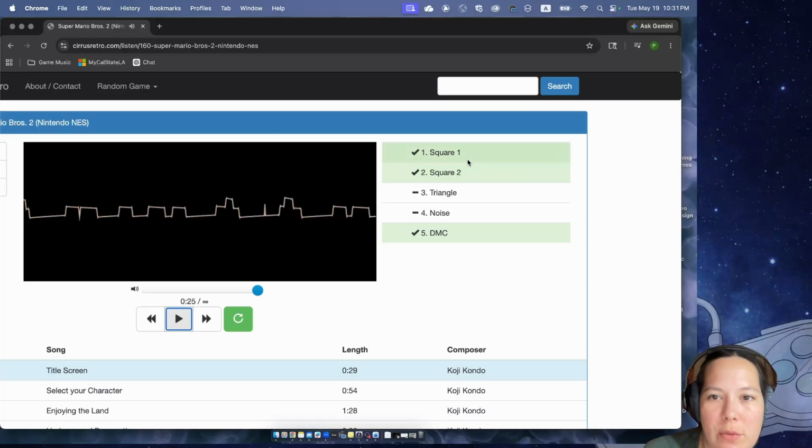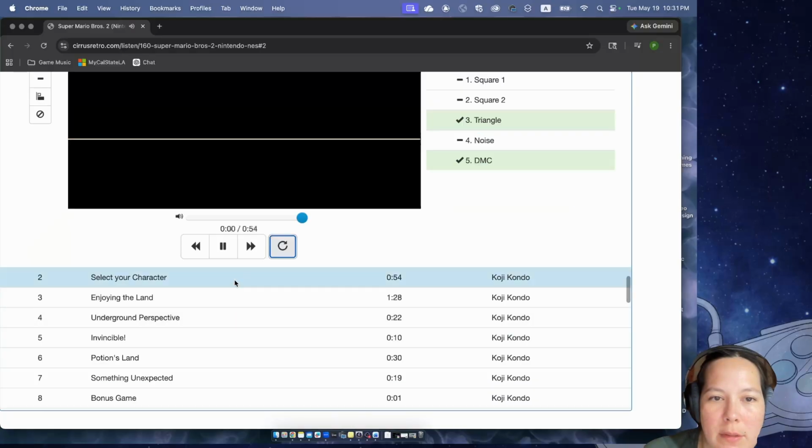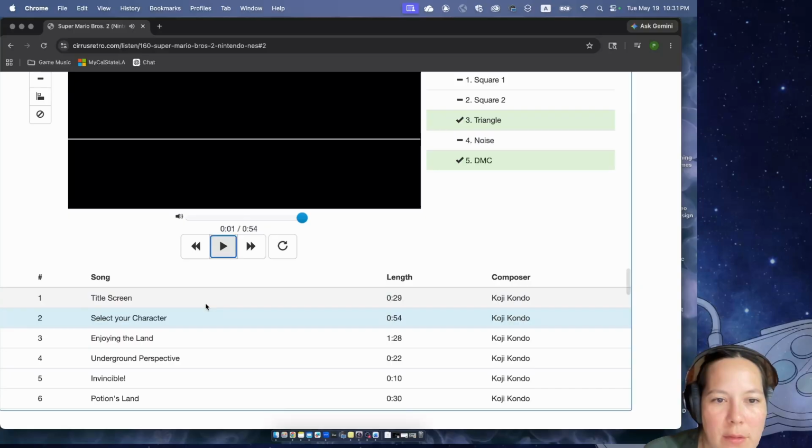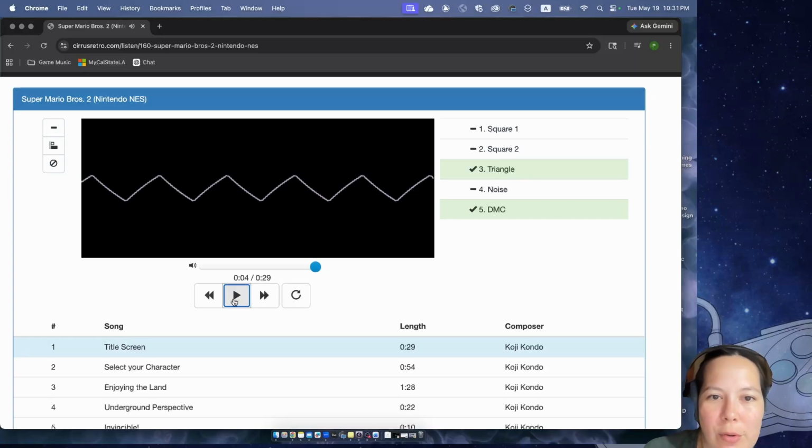So you have the two squares. Square waves usually have the melody. Triangle. Oops. The triangle wave has a slightly different role, more accompaniment. And the noise track is fun.